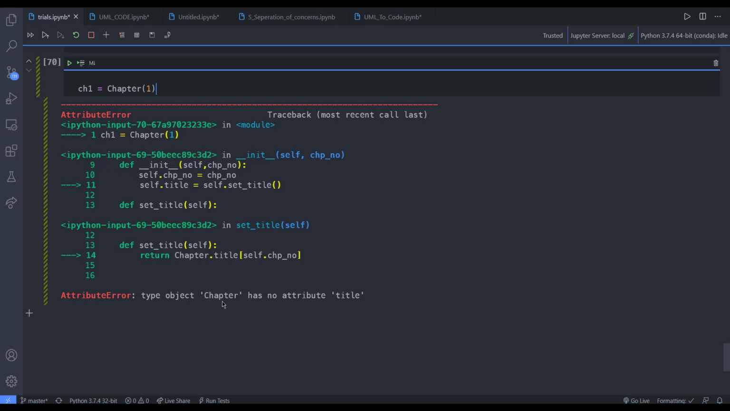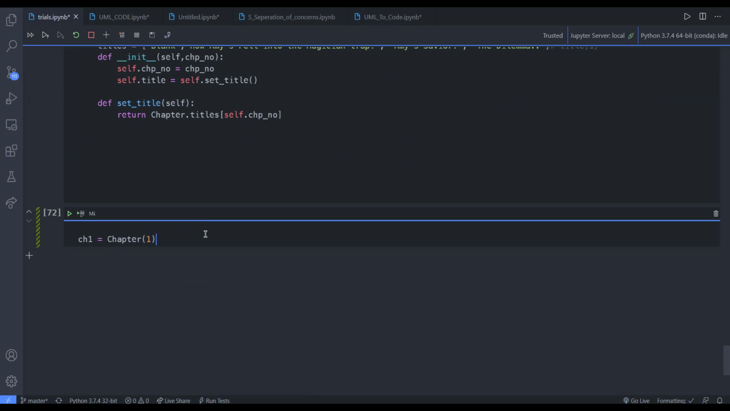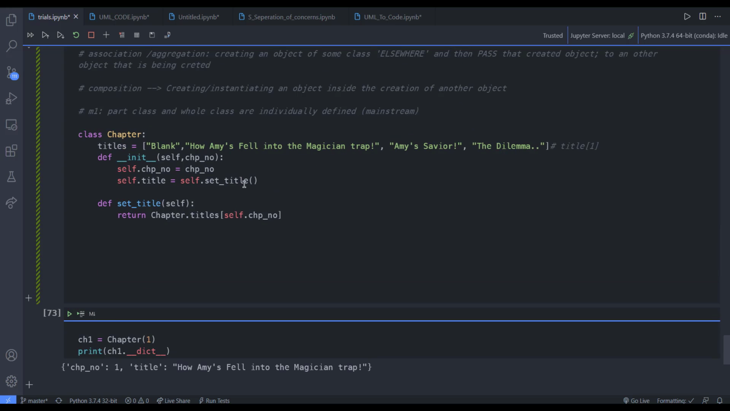There is a small problem. Chapter has no title. All right, so what is the class variable? Yeah, the class variable is called titles. I'm sorry. Okay, now let's check chapter 1, let's say print chapter 1 dot title. You're going to see that the title is how Amy has fallen into the magician trap. Okay, so this is the part class.